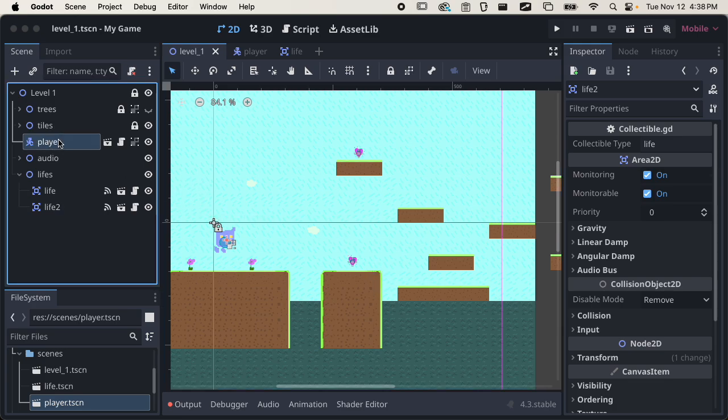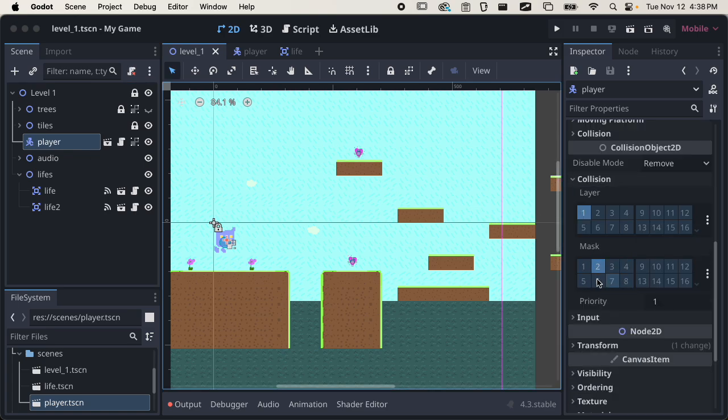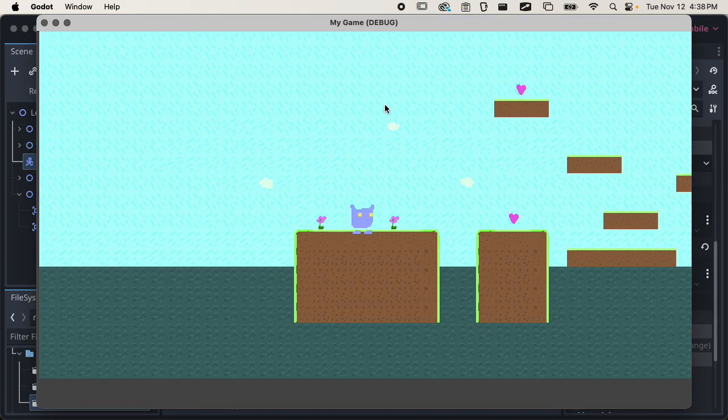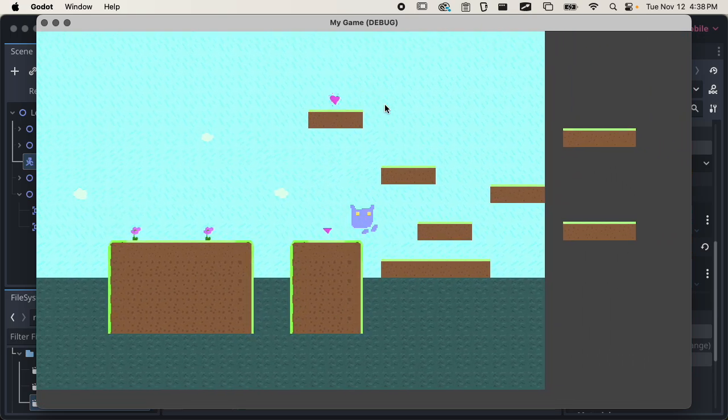One last thing we have to do, if I click on the player, we want to make sure that the player is going to be able to interact with the life. So in the player's mask, this is the other objects the player is looking for. We just want to turn on life here. Okay, so now if we run this scene, I should be able to collect this life. And there we go.